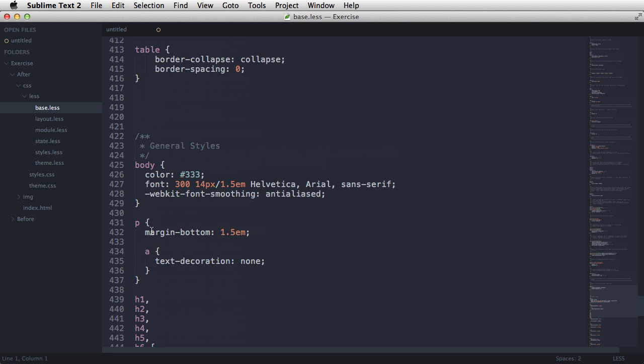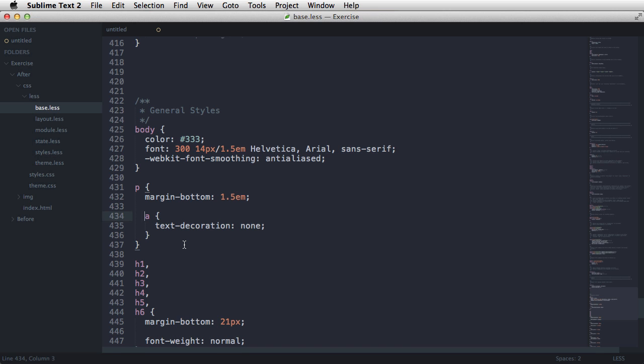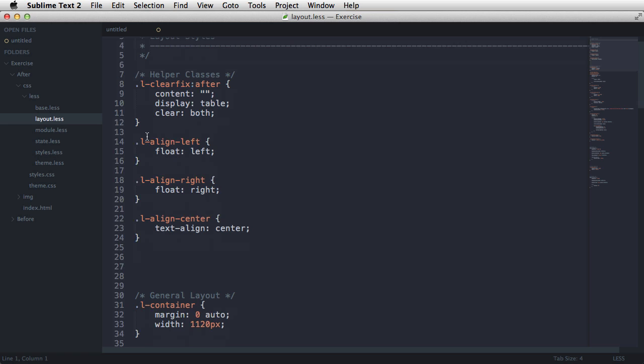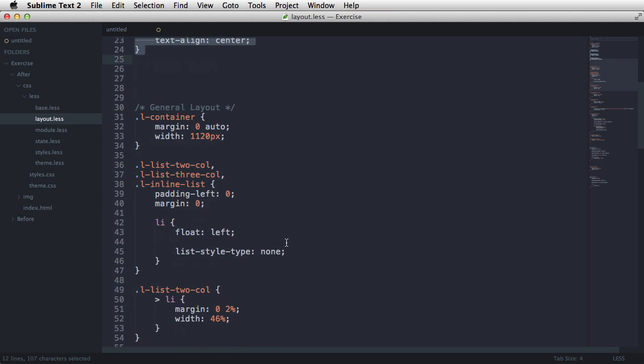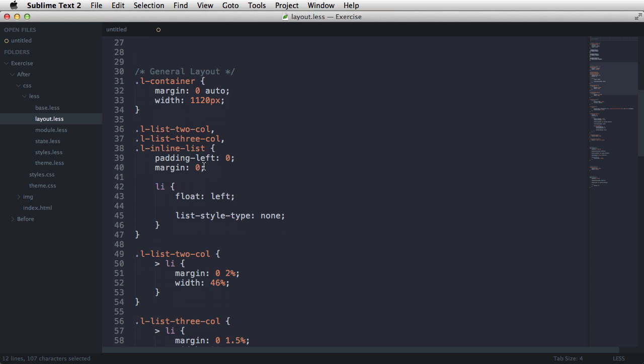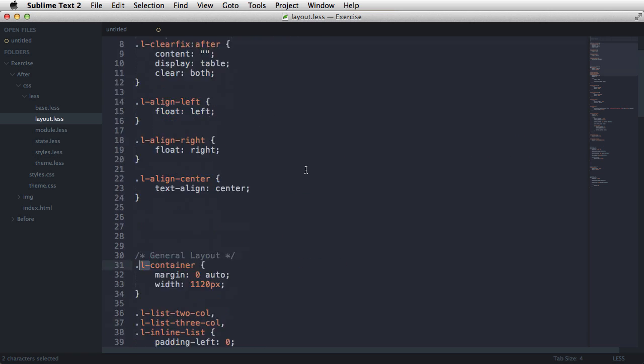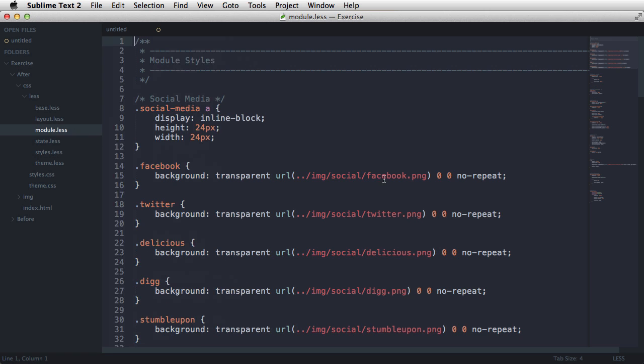You can see the paragraph. It has a margin bottom of 1.5, and this will apply to any paragraph anywhere in the page since it's a base style. Again, style for anchor tags, headings, block quotes, and an input type submit. Layout refers to some alignment classes, and then the container, lists, and notice that I'm prefixing all of the classes with L dash. L stands for layout. So as you can see, less CSS is written here, which is a good thing.